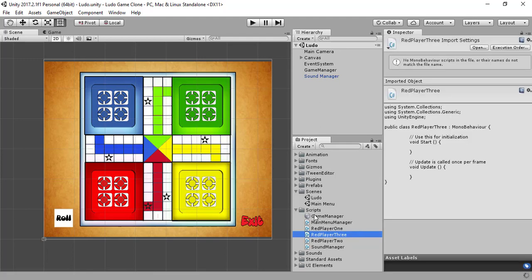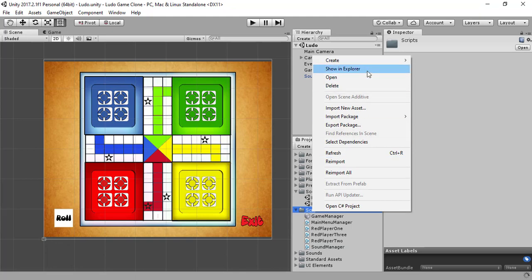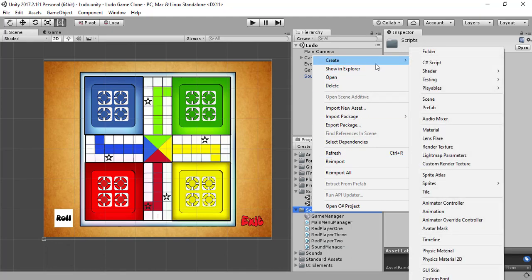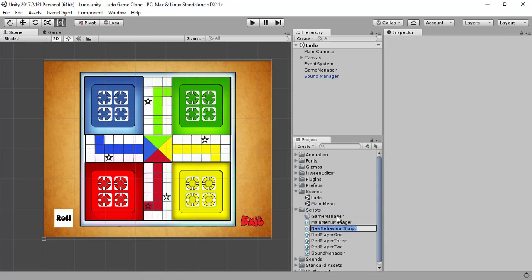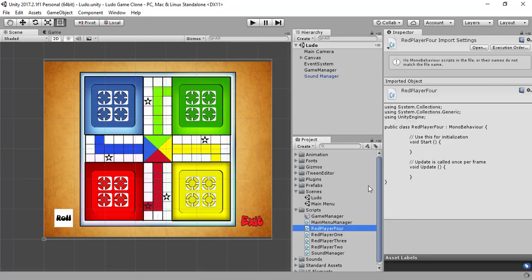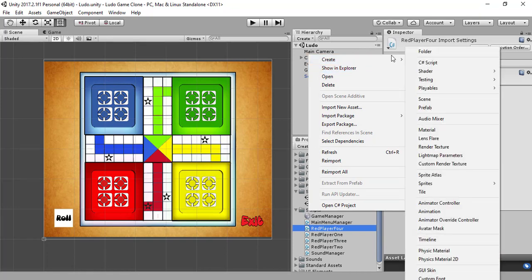Excuse me. And it's going to be for the red player, red player 4. Okay. So let's create in the same way for the green ones.